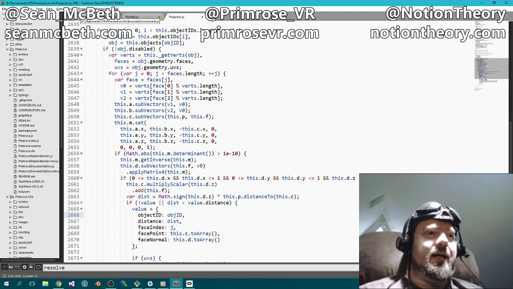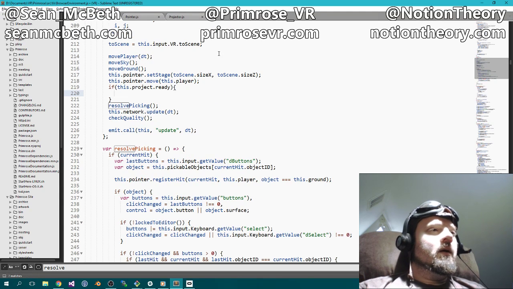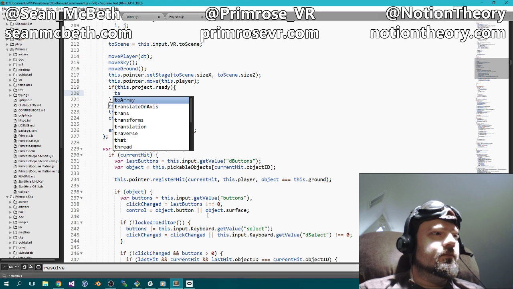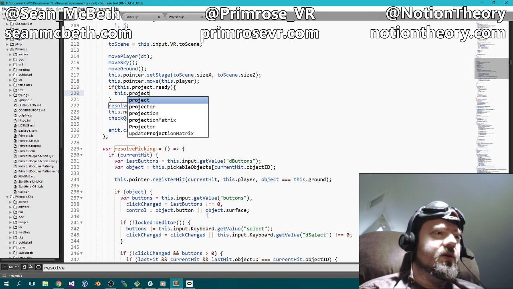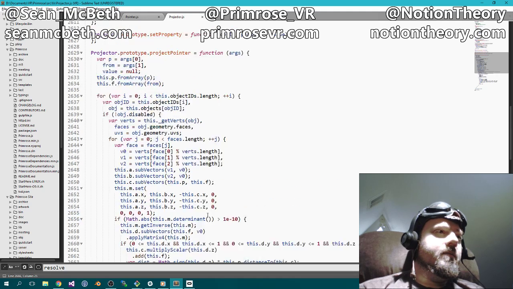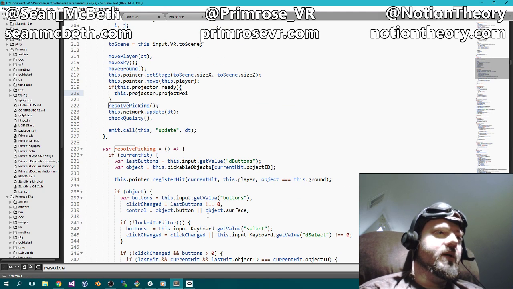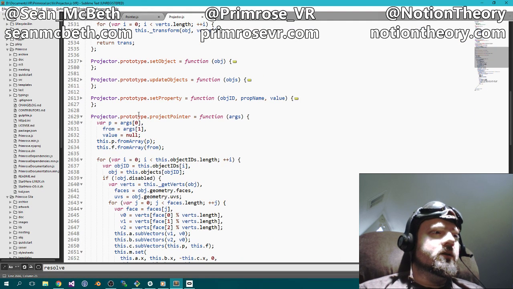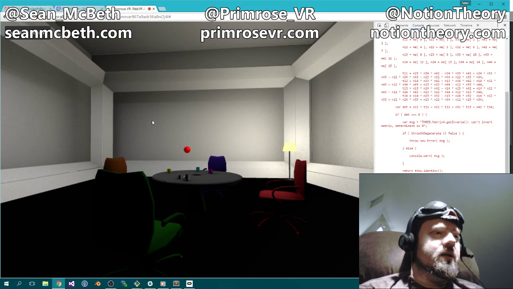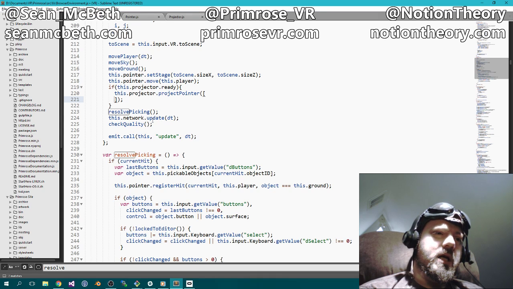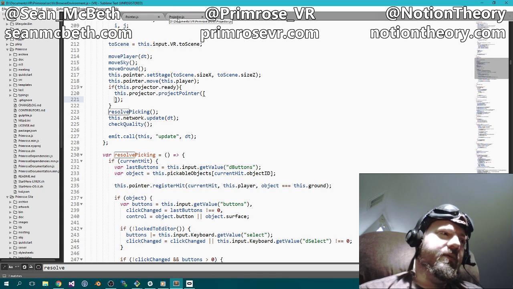There's a principle called YAGNI. You ain't gonna need it. It's something I exploit to be able to move very quickly on projects. Okay. This dot projector dot project pointer. So pointer is going to be, we need to do this as an array, or does my wrapper do that for me?